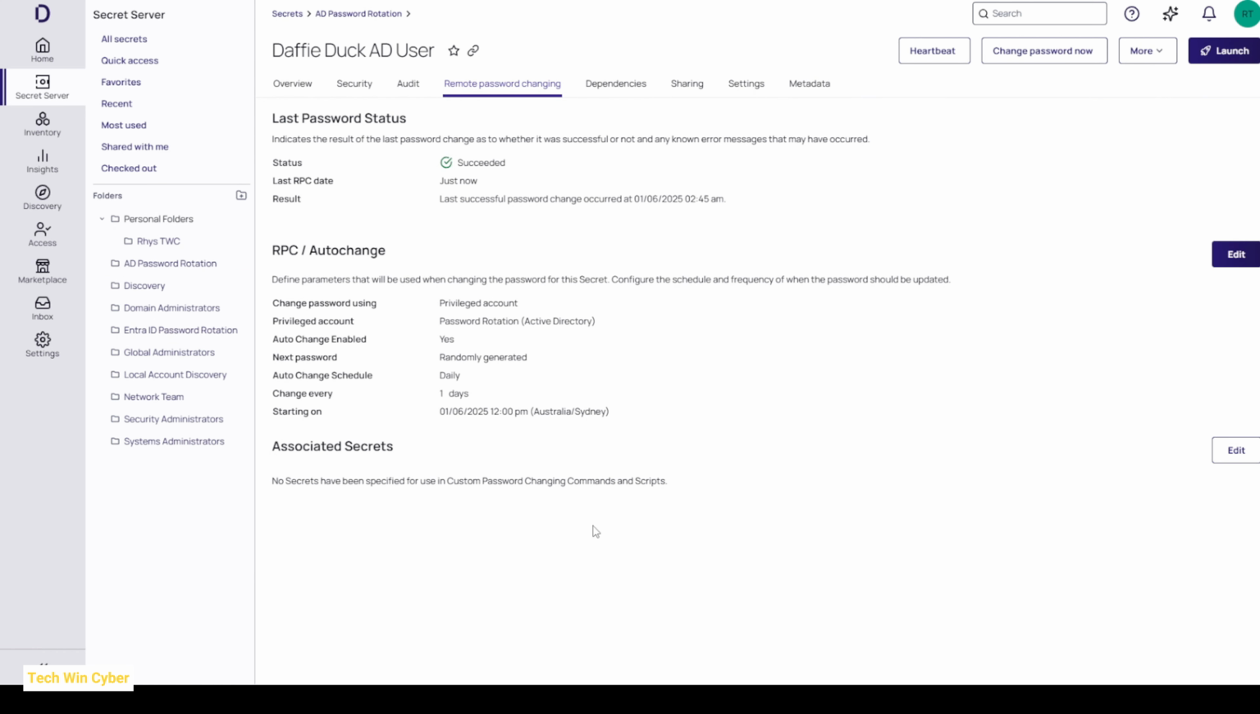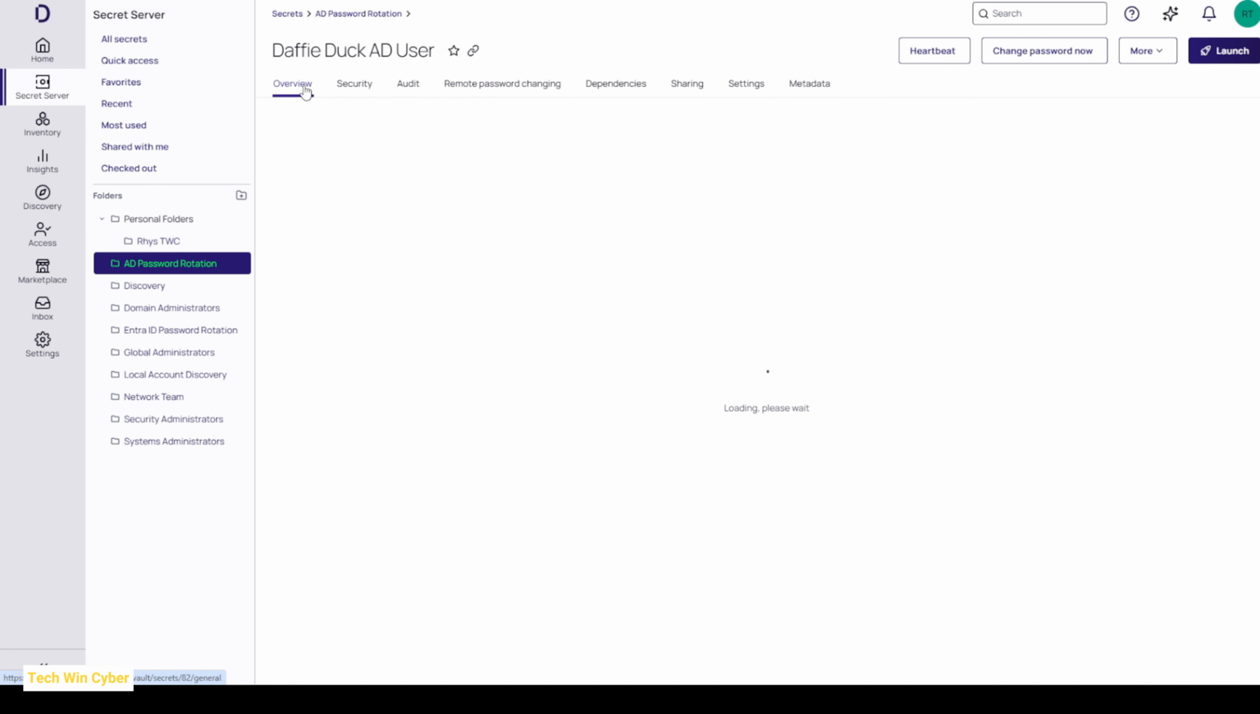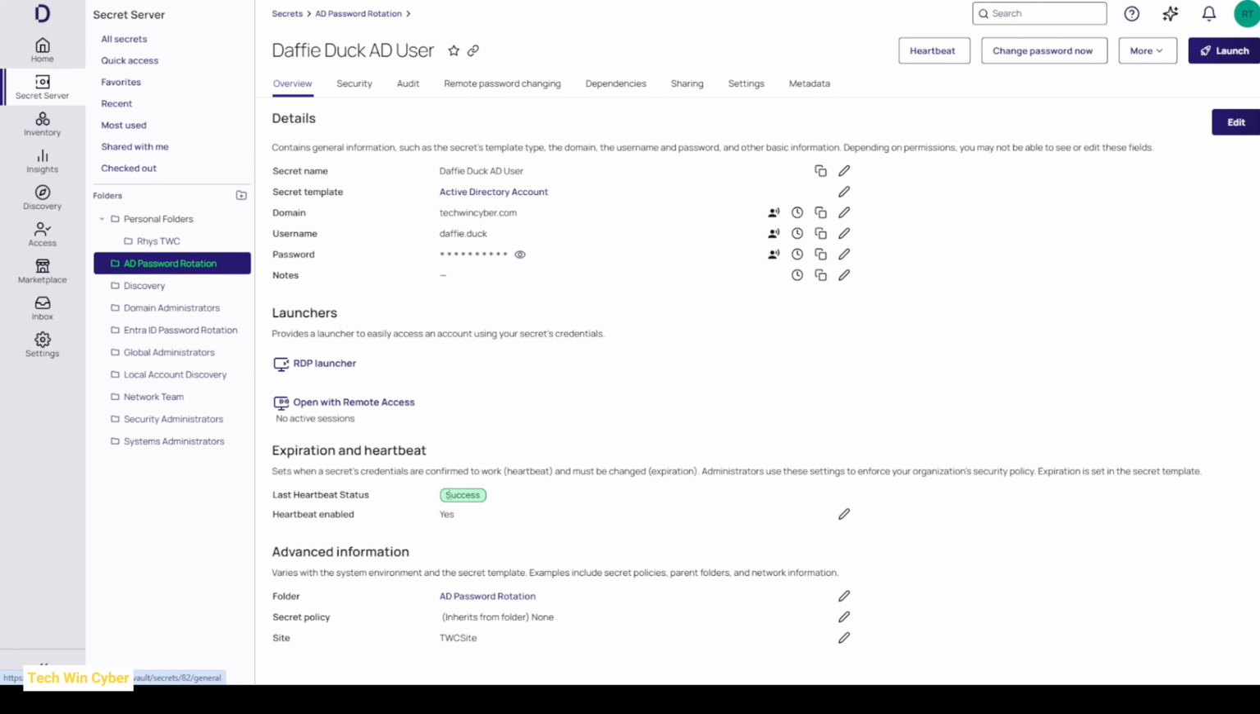Great, so I've just gone ahead and done a quick refresh, and I can see that the password has successfully been changed at this date and time. And we can go back to overview. We can see we now have a successful heartbeat, and that the password is this password here now, randomly generated.